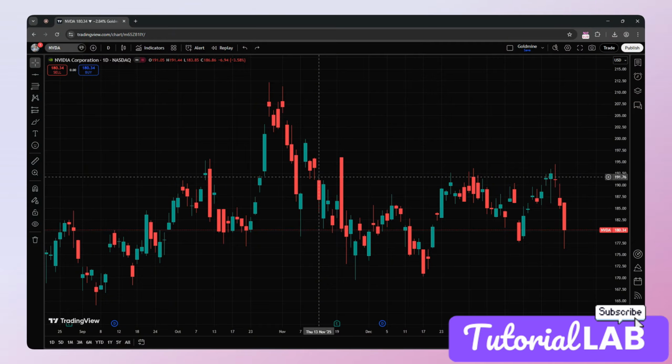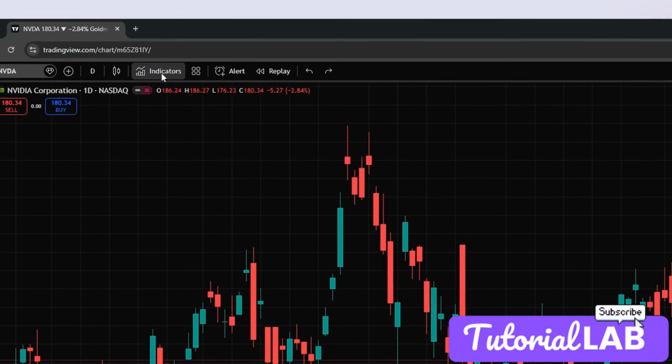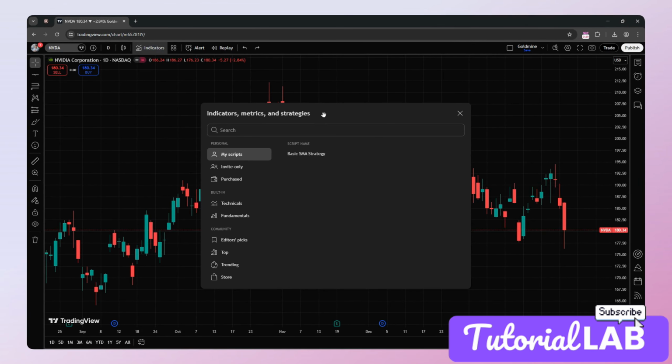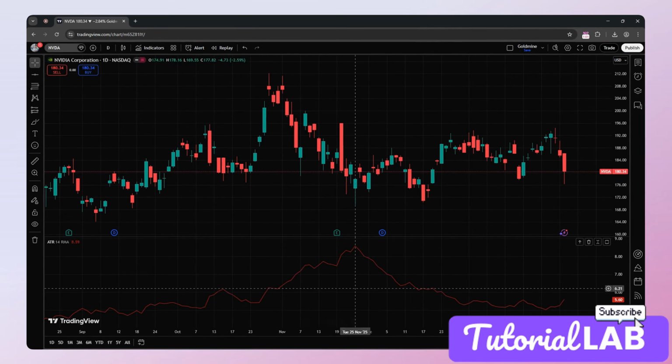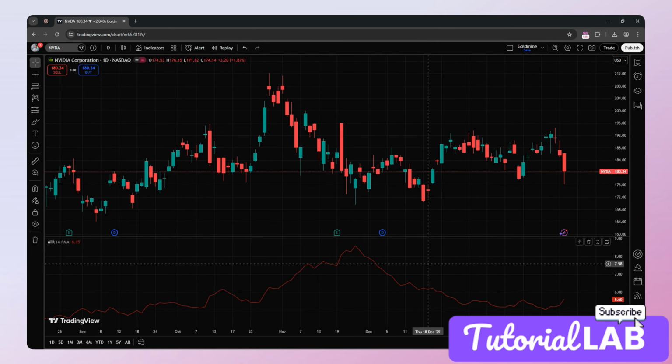Let's get started. First, we open our chart on Tradingview and check which asset and time frame we want to trade. ATR trailing stops work best on assets with some volatility, like stocks, crypto, or Forex. Next, we click on Indicators at the top of our screen and search for ATR, or average true range. We click it to add it to our chart. The ATR will appear as a separate panel below our chart. It shows the average range of price movement over our selected period, usually 14 bars by default.